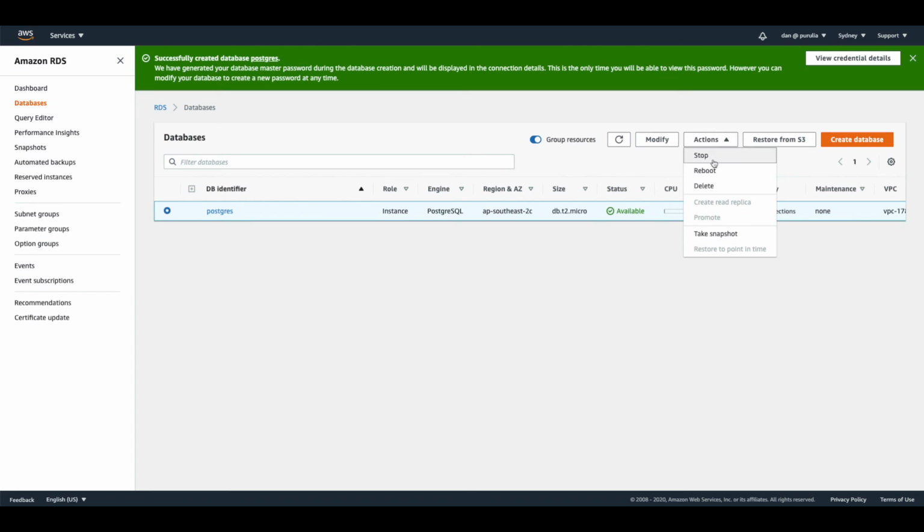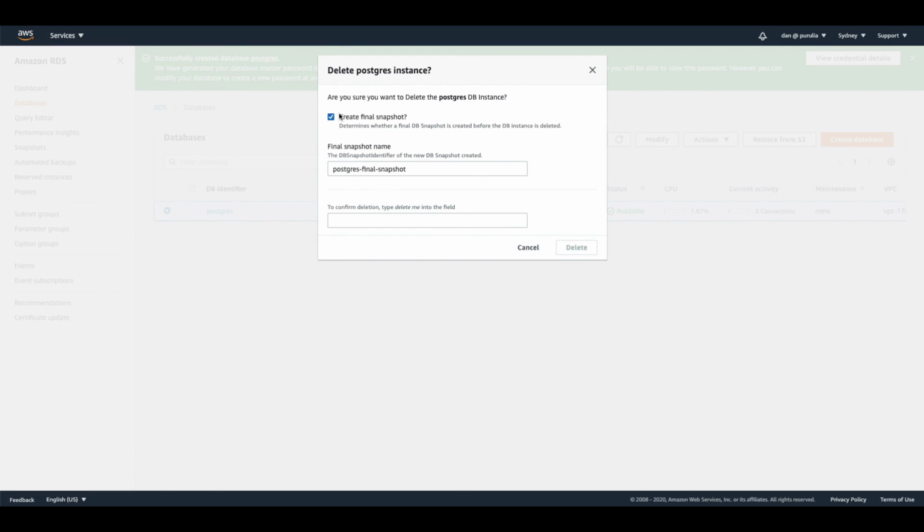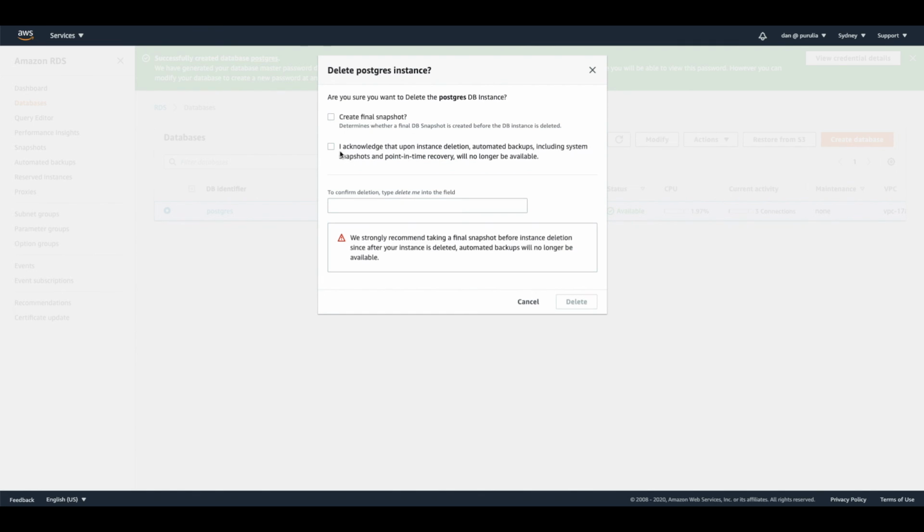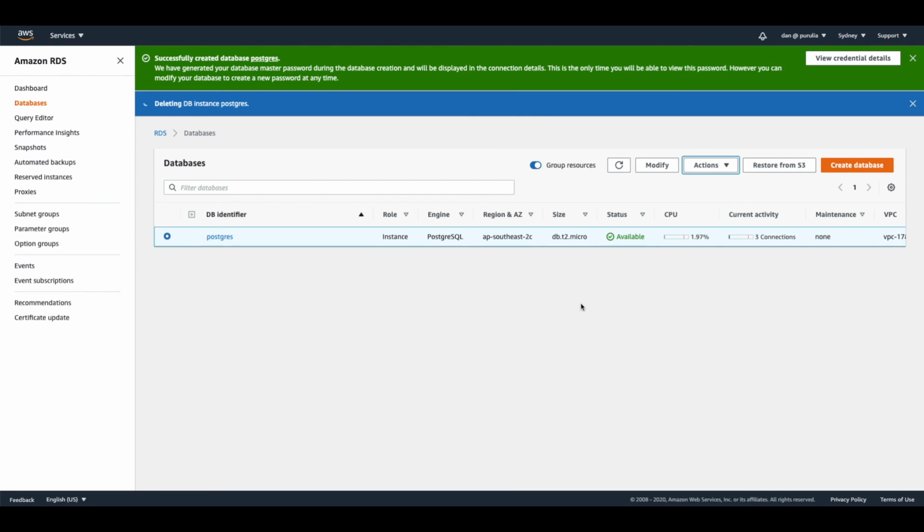I don't need to stop it because I don't need the instance anymore. So what I'm going to do, I'm going to delete it. It is asking me whether I need a final snapshot. I don't need it. Just acknowledge that upon instance deletion, automated backups, file system snapshots, all the recovery files and everything will no longer be available. I'll admit it and then I'll delete it. That's all. So it's now in deletion stage.